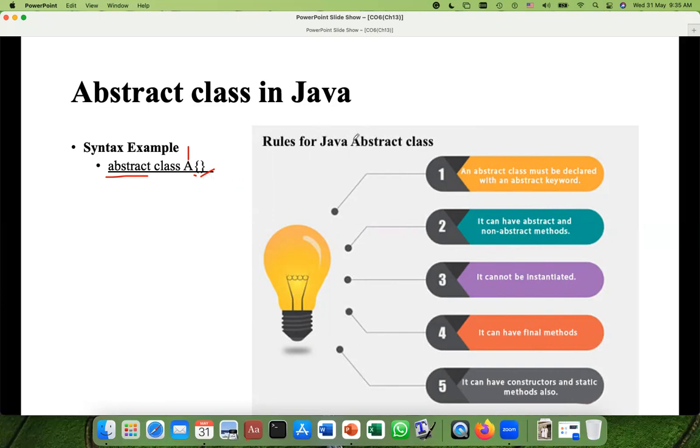And the rules for a Java abstract class: these are some syntactical rules or usage rules. If you want to declare an abstract class, first you have to use the abstract keyword, as we are using here. This is rule number 1. Rule number 2: an abstract class can have abstract and non-abstract methods. You can write abstract and non-abstract methods in an abstract class. And then it cannot be instantiated, which means if you have an abstract class, you cannot create an object of that class.